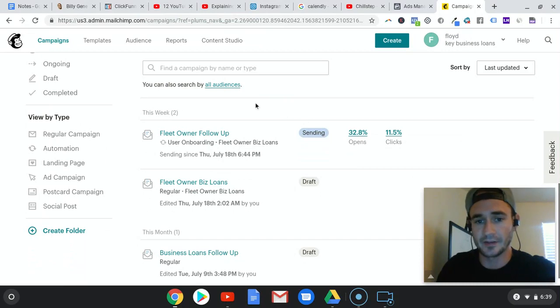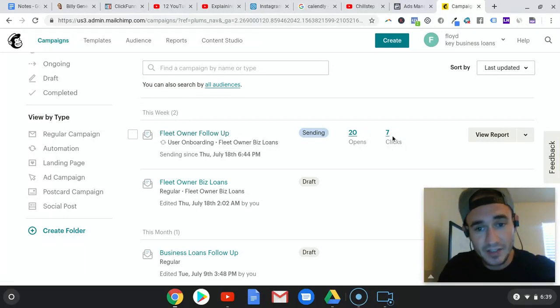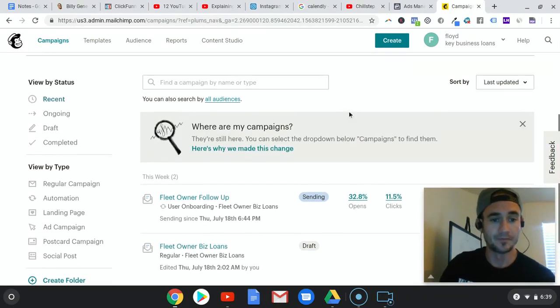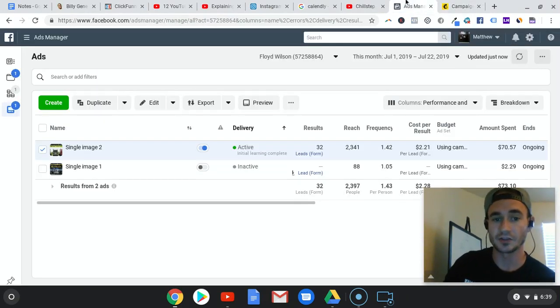Look at this. We're at 32% open rate, 11.5% click-through rate. That's really good for email. And these clicks are not always to the questionnaire, but in either case, we've had 3 people fill out the questionnaire to provide more information about their business to qualify for the business loan. So that's an update on the campaign, guys. I just wanted to show you.